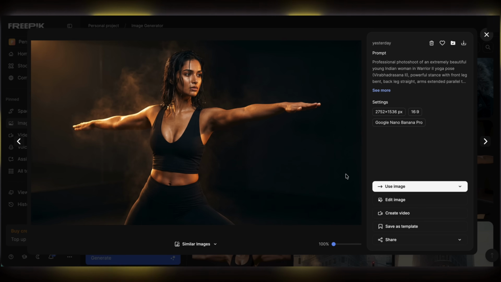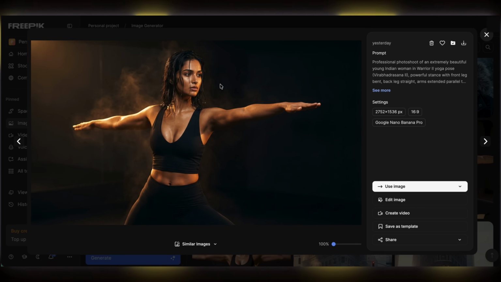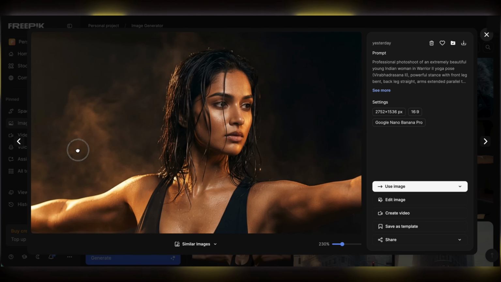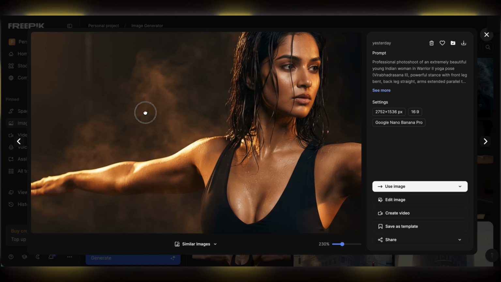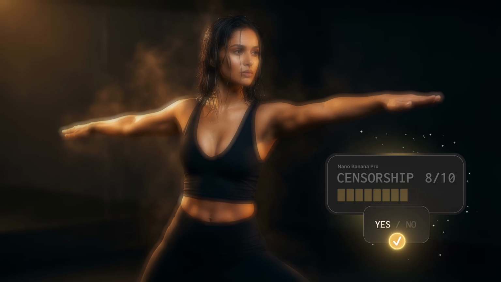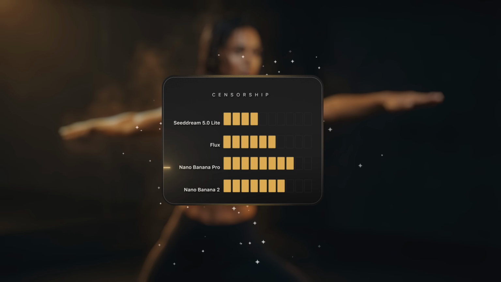Here's Nano Banana Pro. The realism is strong. Skin detail holds. Sweat looks natural. And importantly, the tank top shape matches the prompt. This gives you more control when the product or styling matters. When control and compliance matter, Nano Banana Pro comes out ahead.